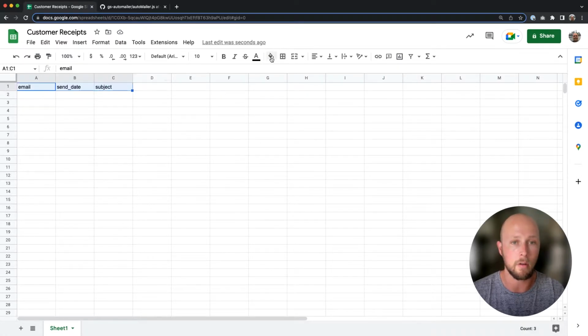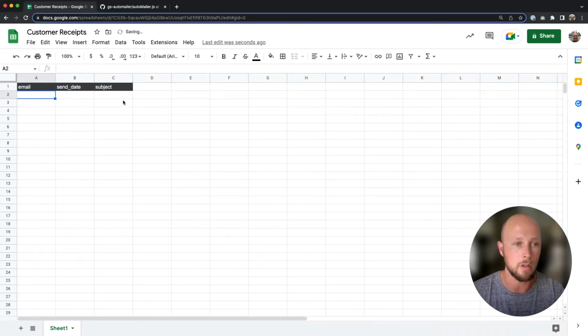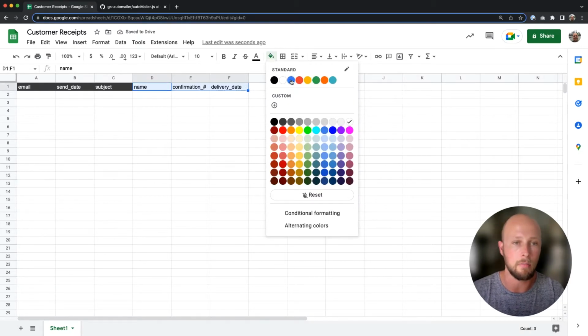So I'm gonna color these gray to represent the fact that these are static columns that we shouldn't change the ordering for. And then we have a lot more freedom then to insert the variables that will be inserted into our template email that we're sending everybody. And we can include as many variables as we'd like. For the purposes of this demo, I'll start with three. So I'll start with a name, a confirmation number, and then lastly, a delivery date. And so these will be our three variables that will be inserted into our template email.